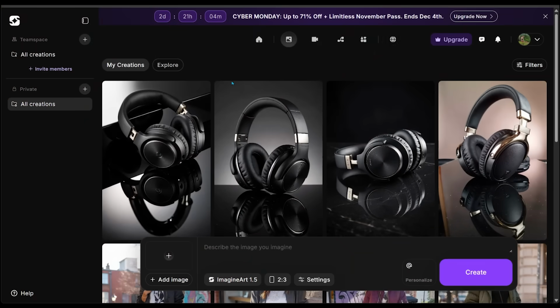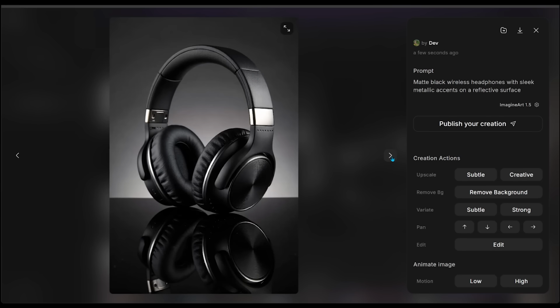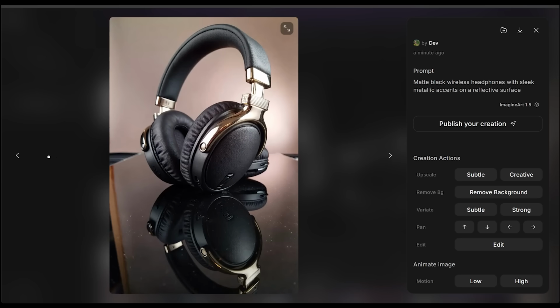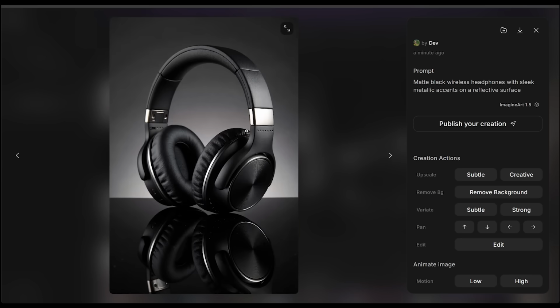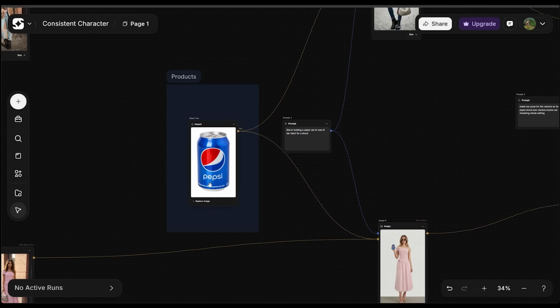All right, here's our headphones. Let's take a look. I'm going to blow this one up. Looking quite sleek. Let's move on to the next one. This one looks pretty good. We've got the third one right here, and then the fourth one. I think I'm going to come on over to the second one. Let's go ahead and click on download, and then we're going to come back to our workflow.